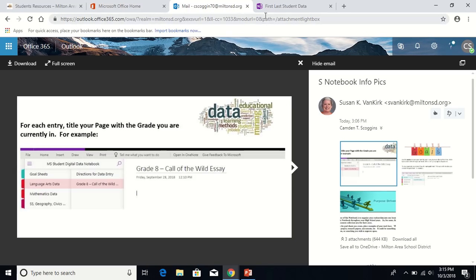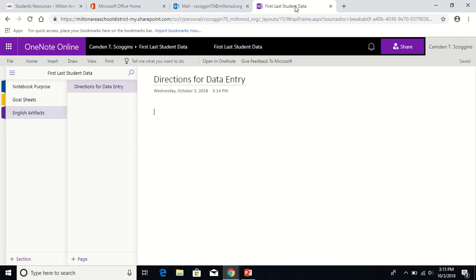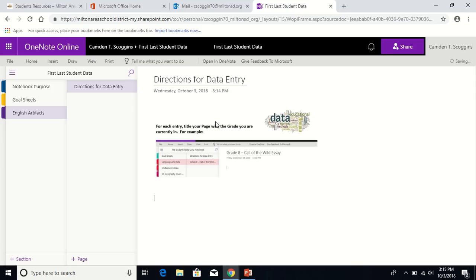Once you're done, you'll come back up to the top of your screen, find your notebook, click on it. Notice your cursor is in the middle of the white section. That's where you want it. So hold down Control on your keyboard and press V. And that picture appears on your screen. And again, you can make it bigger.